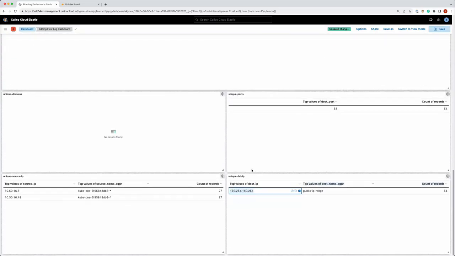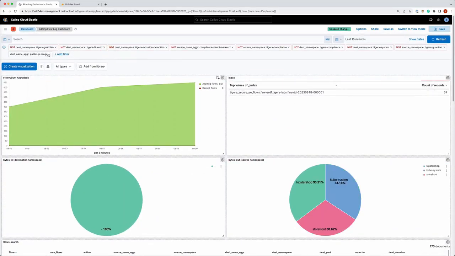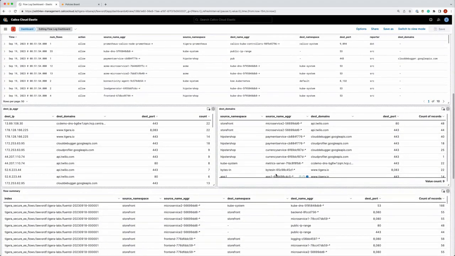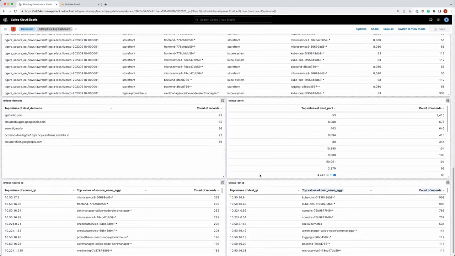All right, so just a high-level overview of the widgets in the Flowlog dashboard. In the subsequent videos, we'll go through use case examples and how you can use these various widgets to easily sift through the logs.